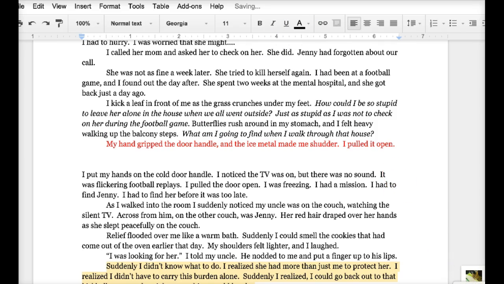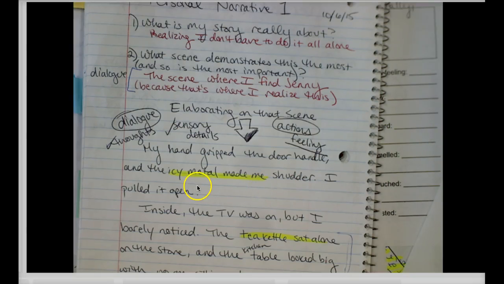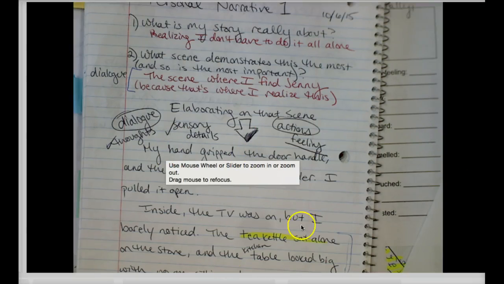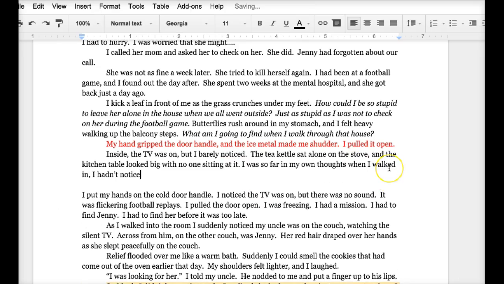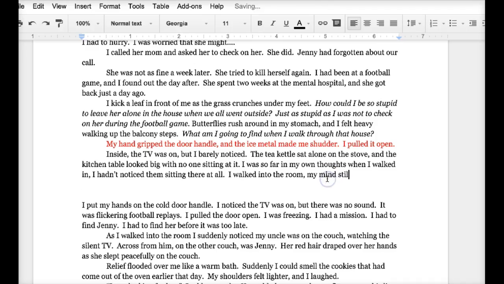I'm making it red so it's easier for you to see. Doesn't that sound way better? I'm so glad I did this draft even after I finished it here, because it's so much better the second time that I made it. Okay, you probably feel the same way. I pulled it open, good. So now I'm going to go ahead to the next paragraph. Yes, this is sped up a little bit.